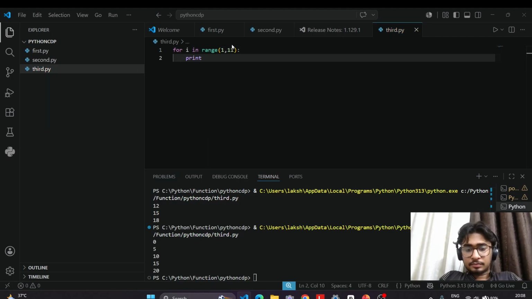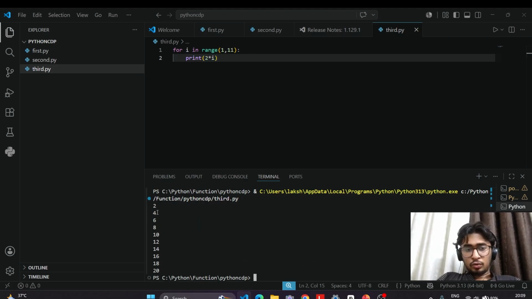Print 2 star i, sorry, for multiply we use star. So 2 star i means first the value of i will be 1, so 2 into 1 is 2, then i will become 2, so 2 into 2 is 4, then i will become 3. Okay, I will show you directly: 2, 4, 6, 8, 10, 12, 14.